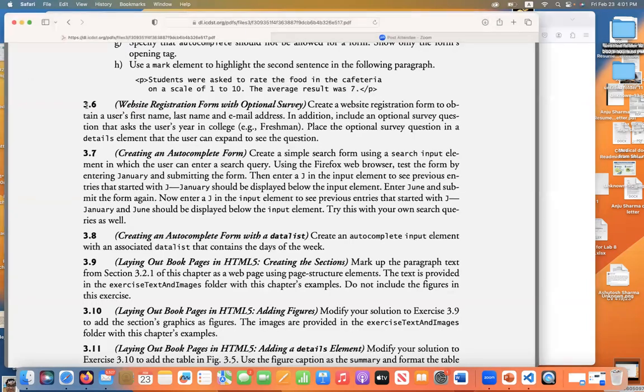Okay, now we have also question 3.7. This one creates an autocomplete form. This creates a simple search form using a search input element in which the user can enter a search query using the Firefox web browser. Test the form by entering January and submitting the form. Then enter a J in the input element. See previous entries started with January should be displayed below. And I think we understand it.